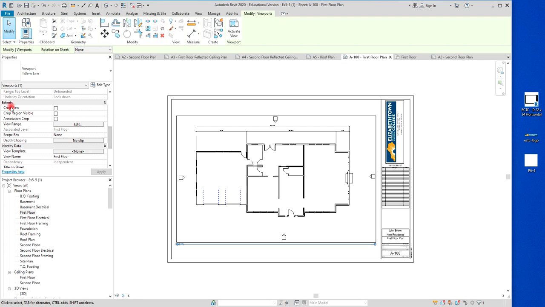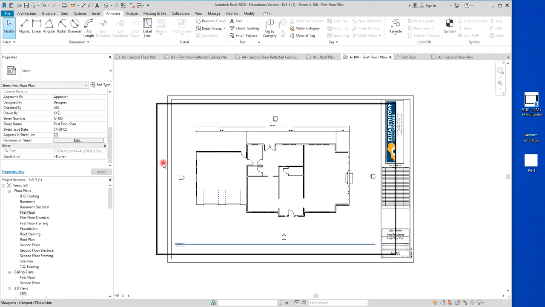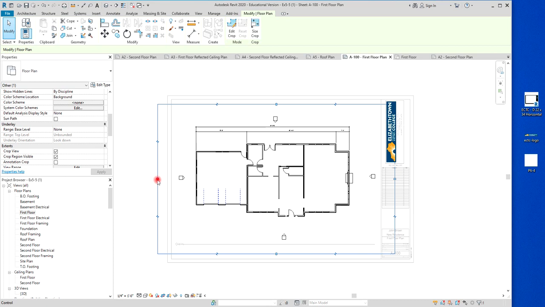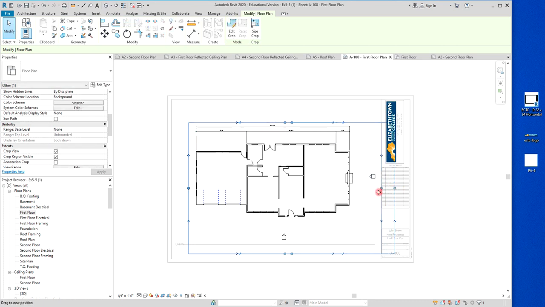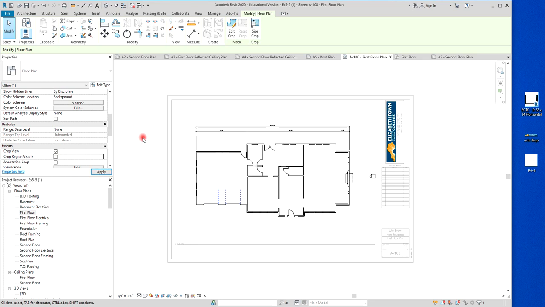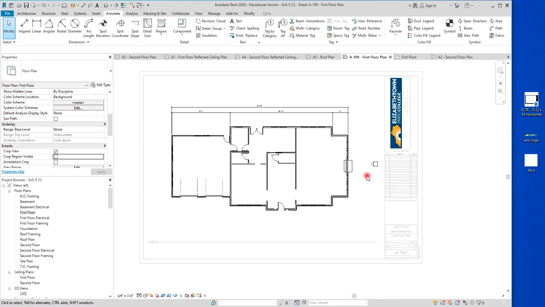Scroll down here, your extents. You have crop view, crop region visible, annotation crop. Now if I had other notes and stuff around here, the annotation crop would hide those things. But since I don't, I don't bother to check that. Crop region visible makes this box visible around here. So if I click on that, move that to that point, move that to this point, and move that to this point, and then click that, that hides all of those except for this one for some reason. And I don't know why.